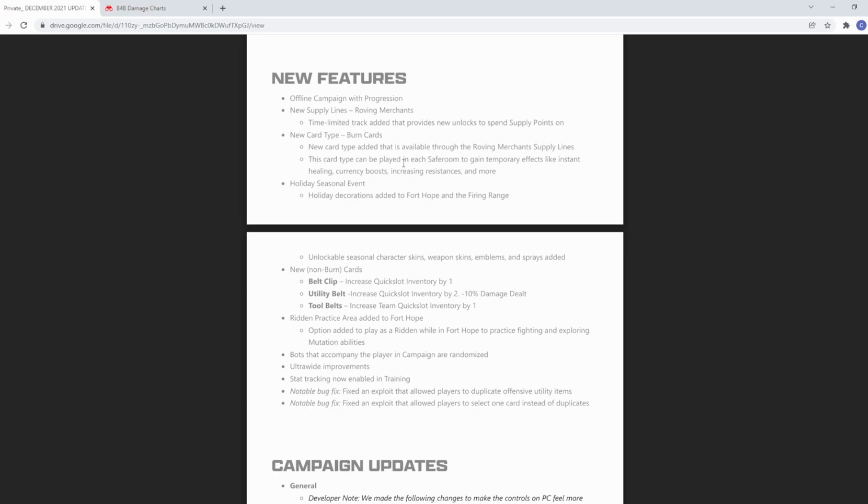They say that it can be played in each safe room to gain temporary effects like instant healing, currency boosts, increasing resistances, or more. So they're basically like a get out of jail free card. Team's heavy on trauma, just get rid of the trauma. We need money, give us money. We need defense for, like, say, a boss, so just give us defenses.